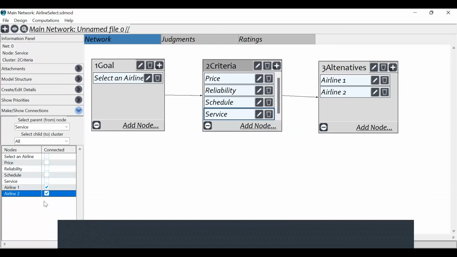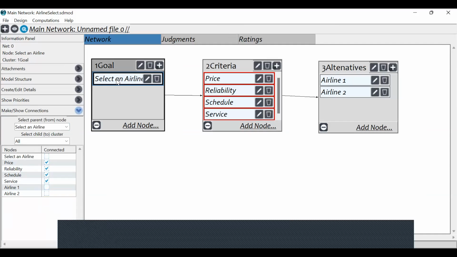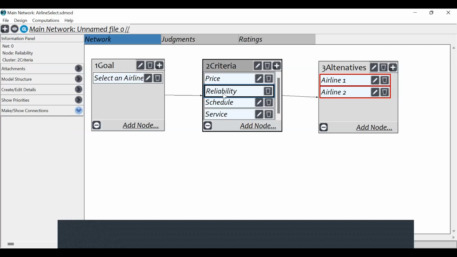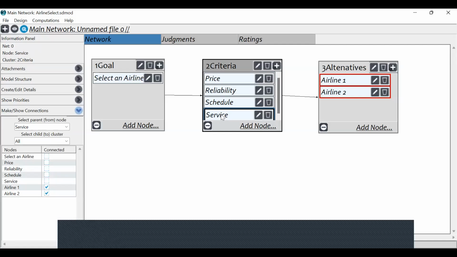Now it's good to click the connections icon to check that we have established the connections correctly. You can see the red boxes will indicate they're connected properly. Then we check for the price. Okay, they're connected to both airlines. How about service? I press service. Oh yes, they are connected to airlines 1 and 2.